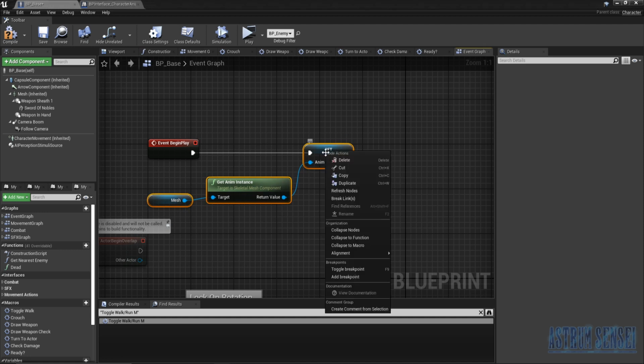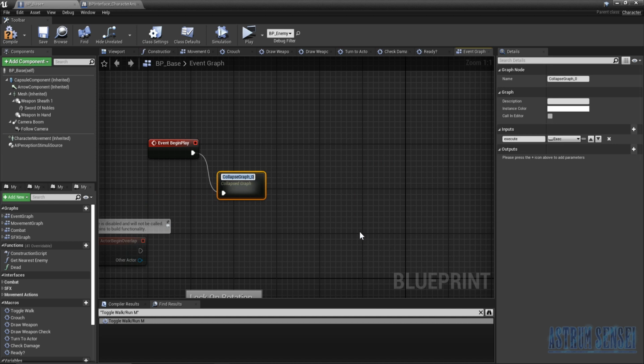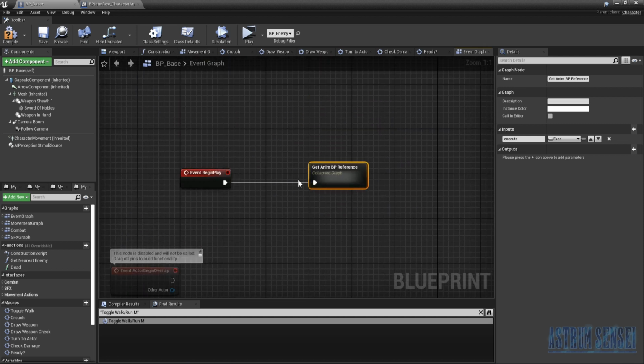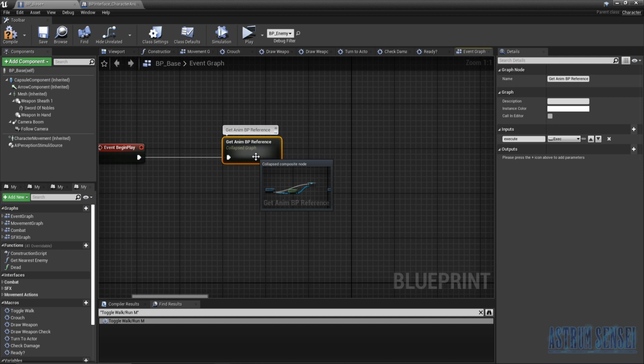I'm gonna do the same thing as here, which is add them to their own node. I'm just gonna select them and collapse to node, and we are gonna call it get anim BP reference. I'm also gonna copy the name so that I can add it as a comment. If you don't want to add a comment that looks like this, you can go here and press on this one, then do it like this, and that way it adds a small comment. Yeah, it's fine like this.